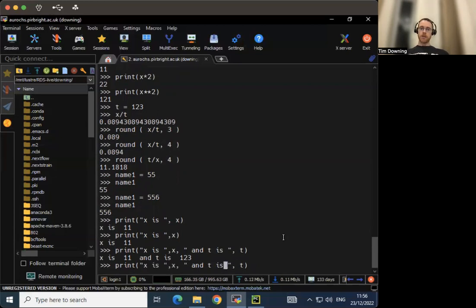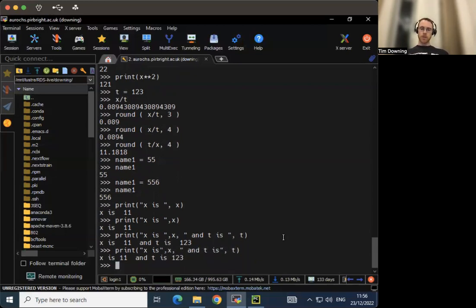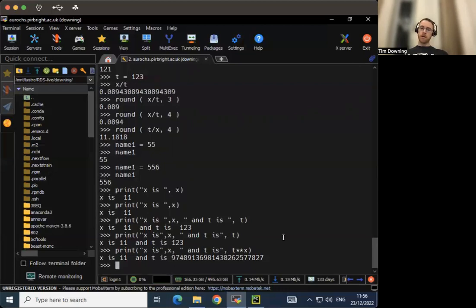We can adjust that for the spaces if we wish to do so as well. Everything is adjustable. And if you want something more complex, t to the power of x, we can do that too. So we can use functions within those expressions too.